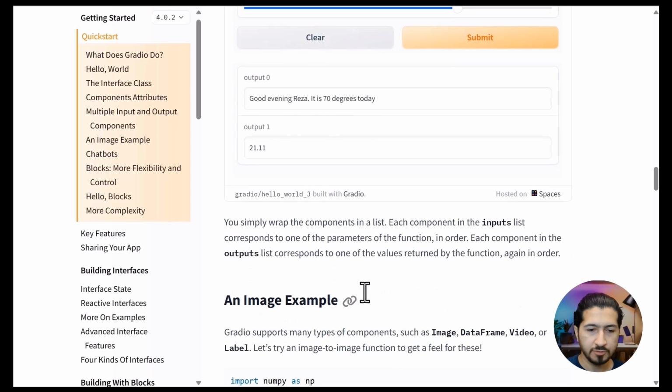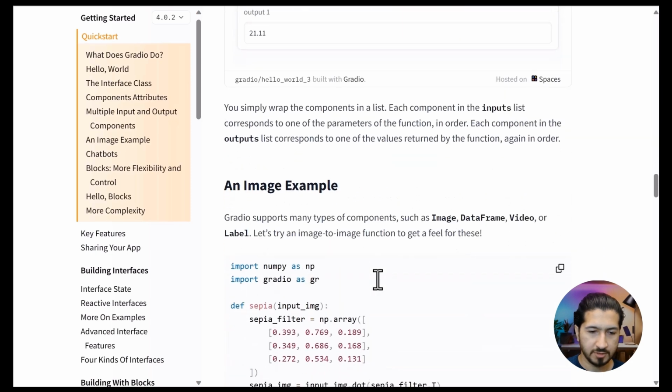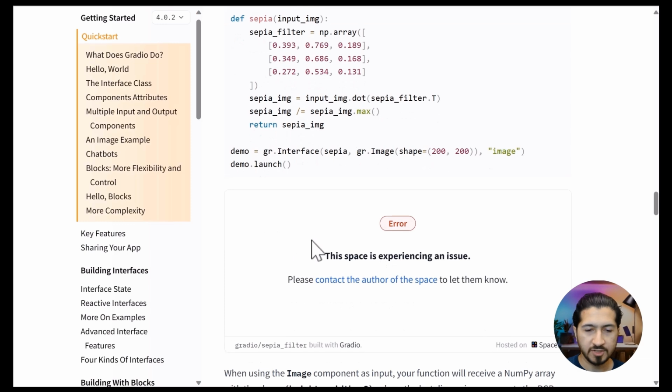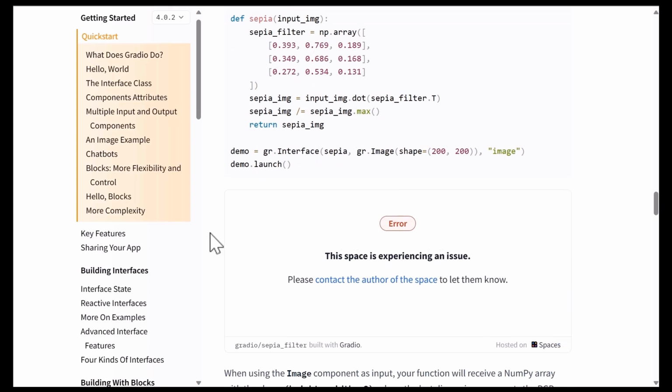We can also use image components. This is how the code for it looks. Right now, inside the Gradio app, the component that is used for image is giving an error, but that's not a problem. That's why we have Hugging Face. So let's go check out a Hugging Face interface which uses an image component.